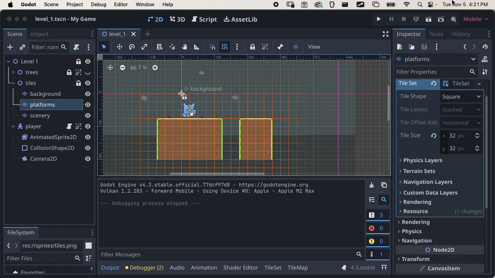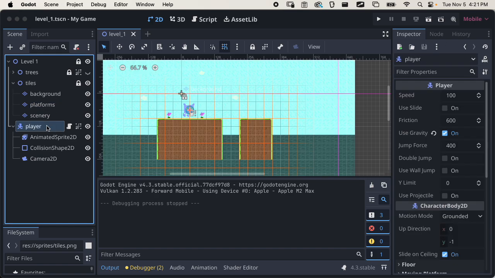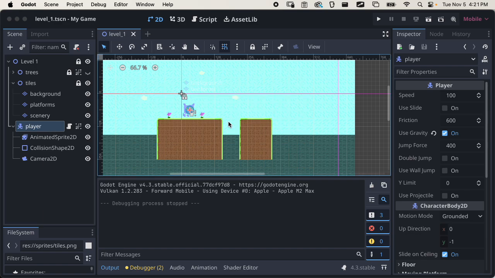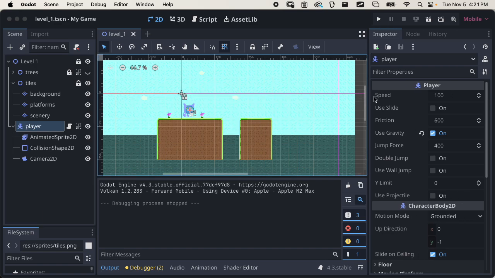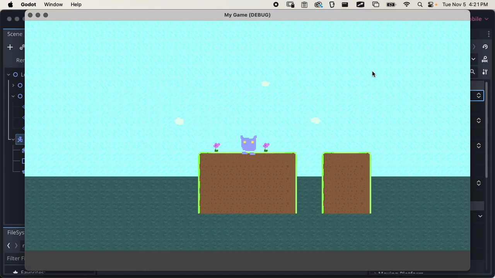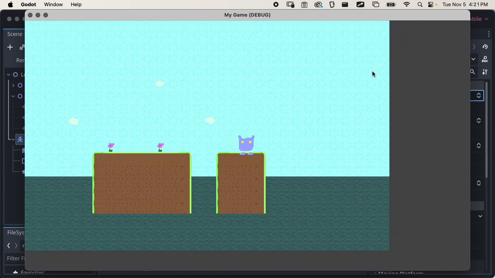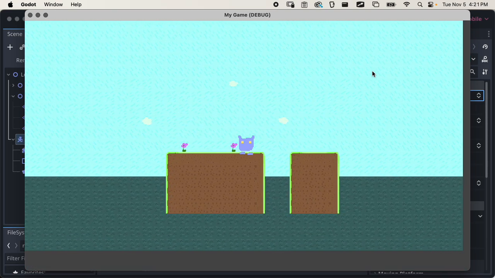And one thing to keep in mind as you're starting to design the level is your player has a bunch of parameters that you can play with. For example, the player has a speed, which is how fast it moves, and it also has a jump force. If I double the speed to 200, now the player is going to move a lot faster, and it's also going to be able to jump a lot further.